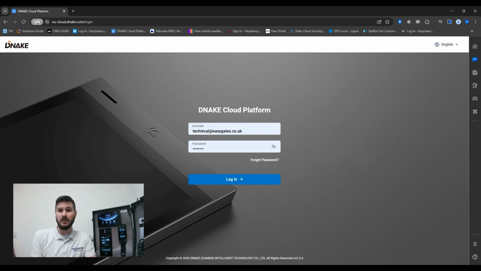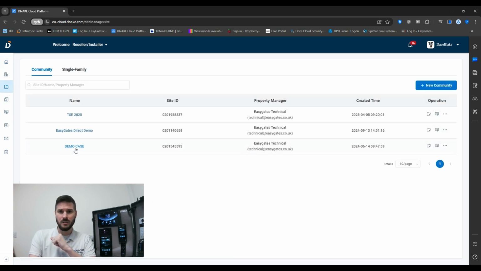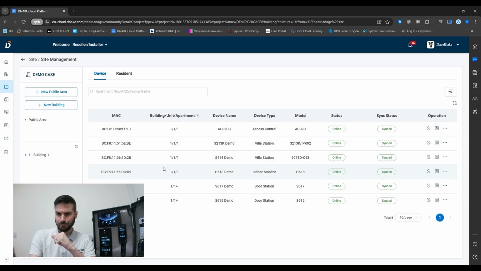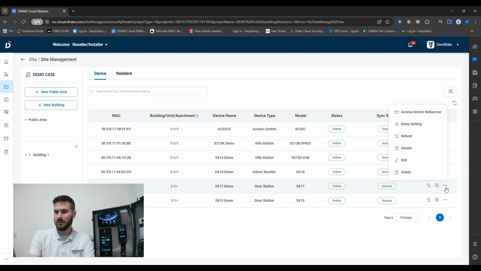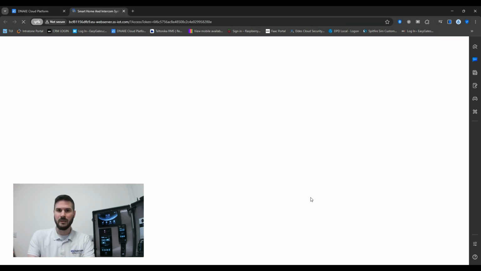In this demonstration, I'll be using the cloud to remotely access this because this is all on a separate network at the moment. So if you take yourself to the cloud or log in via your local IP address, I'll go through this now. Click login and find the site that you've got this kit registered to. I've got this on my demo case here. I'm going to do this on the S617 because it's a little bit more visible for the tutorial. Find the device, click the three dots on the right there, and click Access Device Web Server. What this will do is create me a little VPN portal directly into the back end of this thing.